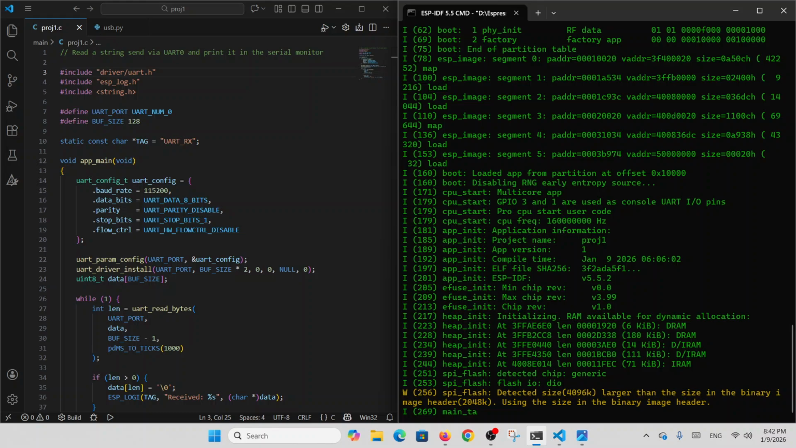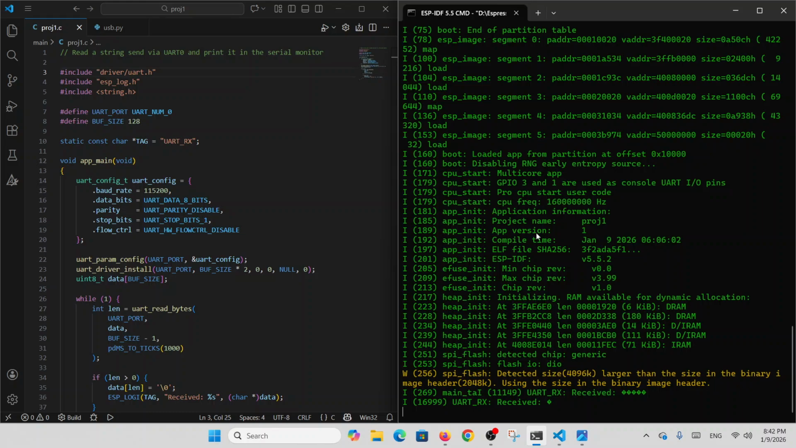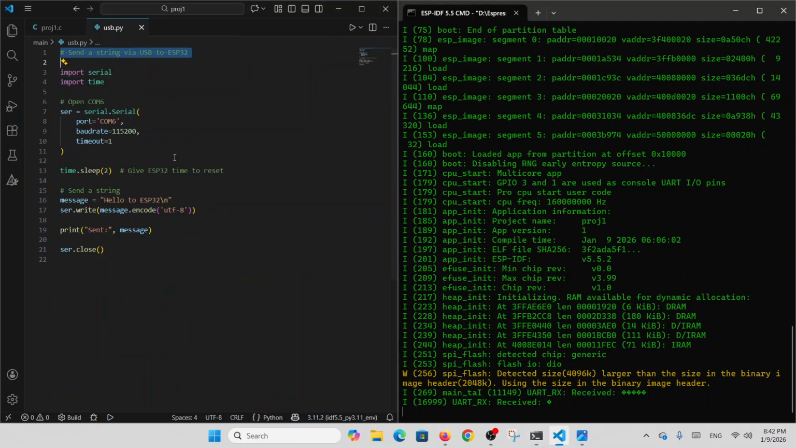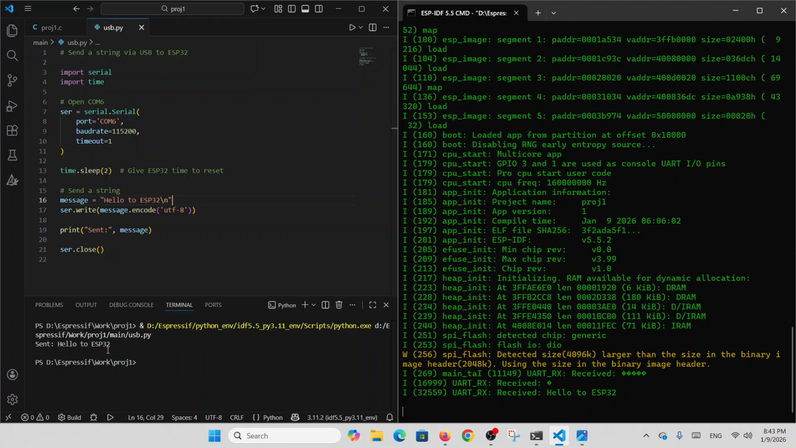So I reconnect the RX and TX and reconnect the USB connection of my transceiver. Okay, now it's connected. Now it's receiving gibberish and we can go to our Python file. This is our Python file, and we will run it. You can see that the Python file is executed and sends hello to ESP32. This is a string which is hard-coded into the file. And we have received this string here inside ESP32.